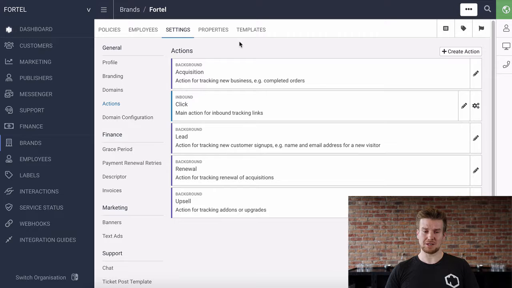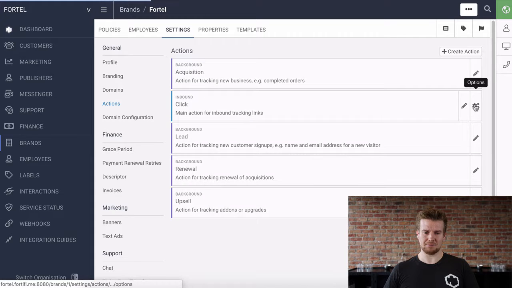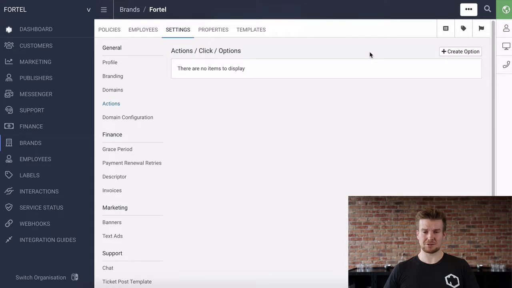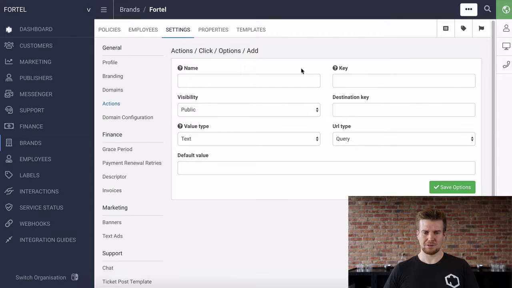So this is going to be an option against the click action. So against my click, I'm going to click on the options button here, and we can see that there are no options currently against click. So I'm going to create one. So I'm going to give this a name of landing. The key will automatically populate from the name provided.